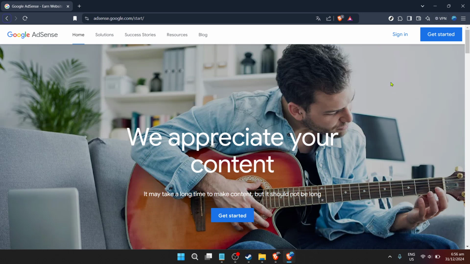Firstly, let's dive into the process. Open your preferred web browser and head over to the Google AdSense webpage. You'll find the URL in the description below. Once you're there, you're greeted by the home page designed to guide both new and existing users in their monetization journey. Now, if you're not already signed in, you'll need to do so.